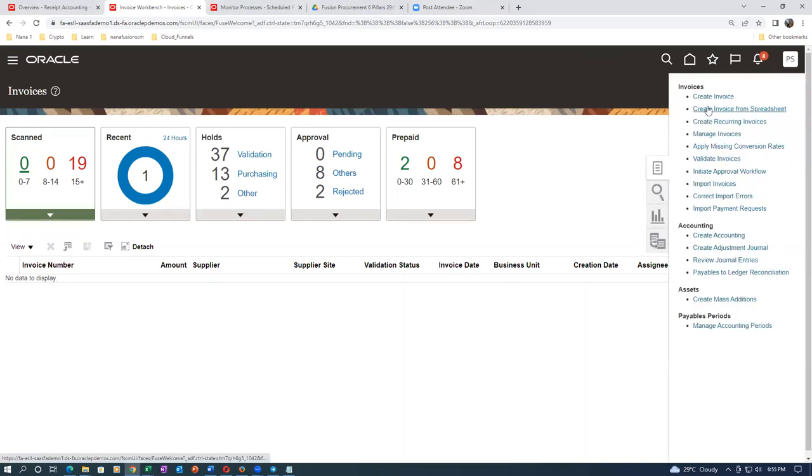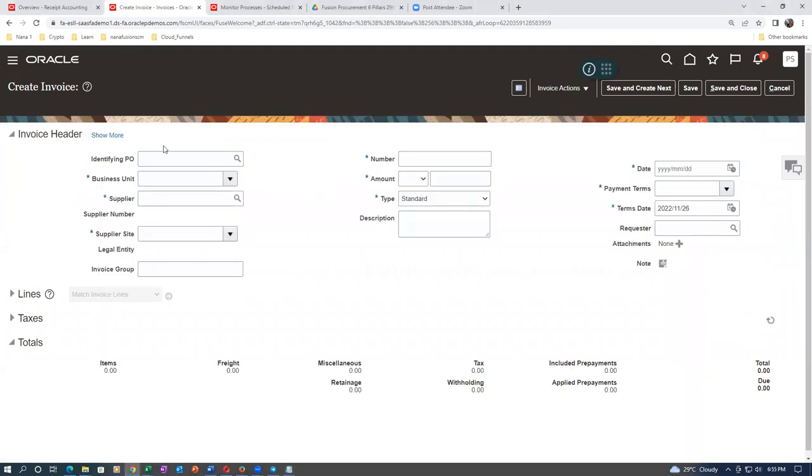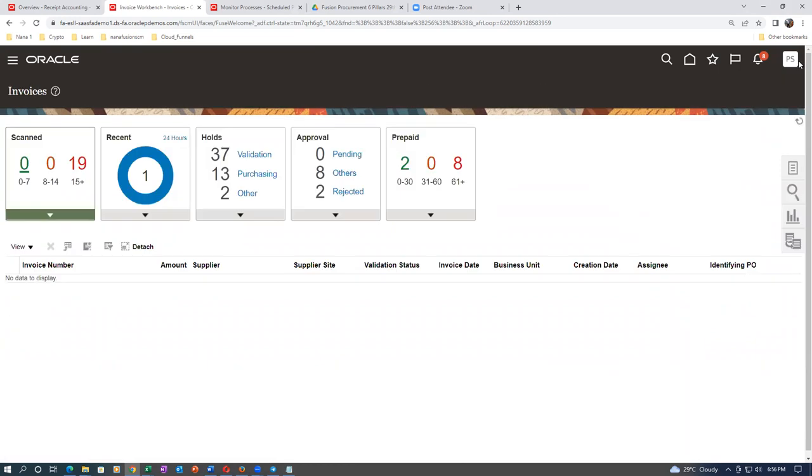I will now go to create invoice. I will take up the value of the PO. I will click on it and put the identifying PO over here. It is not coming because the invoice option is not set. So we have to set up the invoice options as well as the common options. Let us give a cancel, set up the invoice options, and come back over here. Click on it.